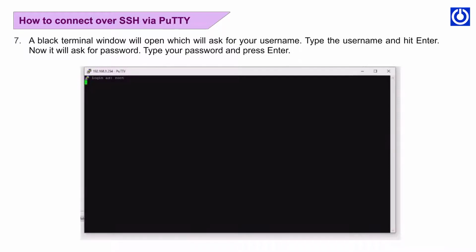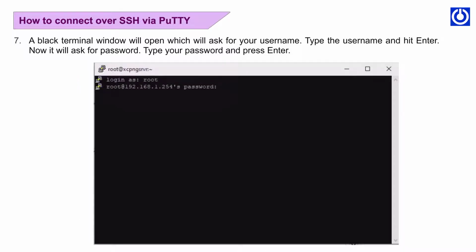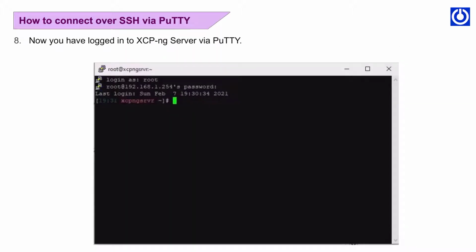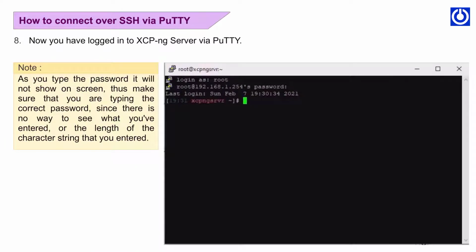Type the username and hit Enter. Now it will ask for a password. Type your password and press Enter. Now you have logged into the XCP-ng server via PuTTY. Note, as you type the password it will not show on screen, so make sure that you are typing the correct password, since there is no way to see what you've entered, or the length of the character string that you enter.